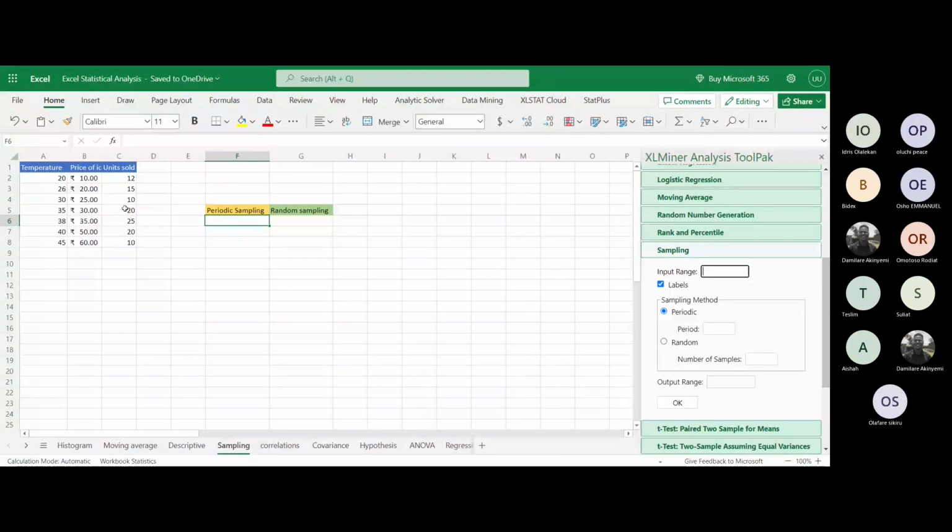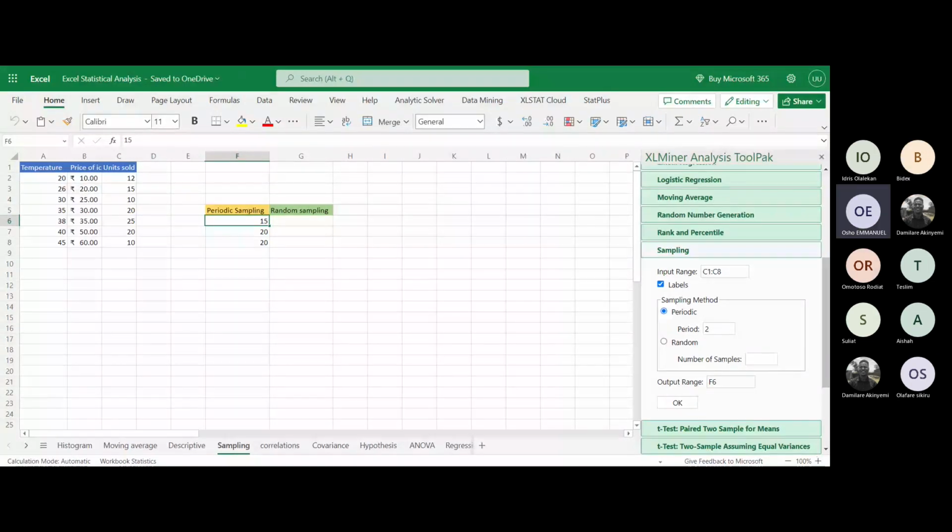Let's go to unit 2, which is C, C8. I want to use periodic sample. Now, because my data is not much, let me use 2. My output is F. And now you can see the results. You guys can see the result now, right? So what it did, it picked a sample from 2 variables. In number 1 and number 2 and number 3, it picked 15. In 4 and 5, it picked 20.